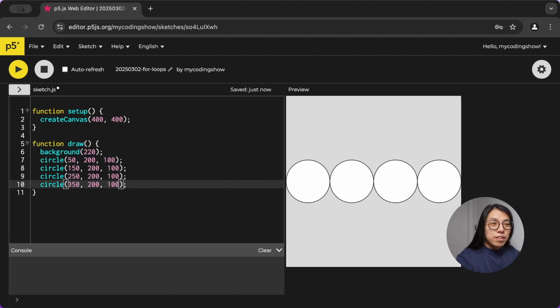Okay, this might seem not too bad because we are drawing four circles. But imagine a scenario where you need to draw 10 circles or 100 circles or 1,000 circles. Then it becomes very tedious to type them all out. And that's where the for loop comes in. A for loop can be used to do a certain task repetitively but with small changes.